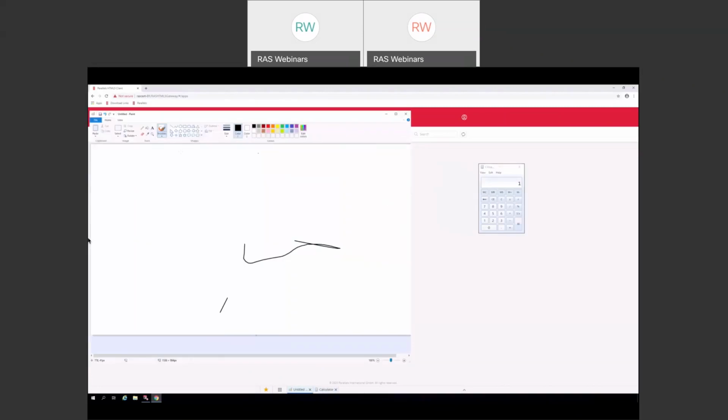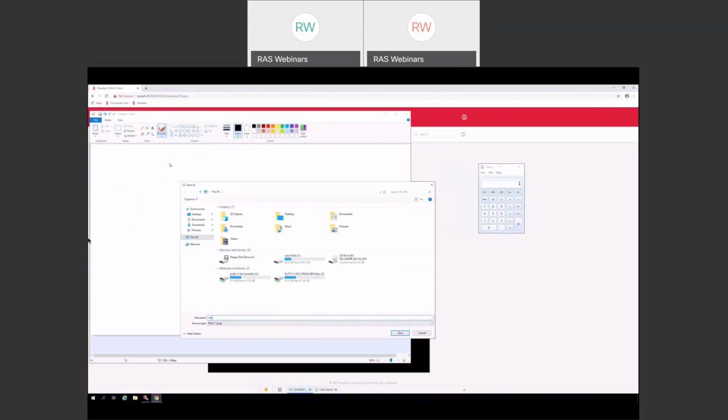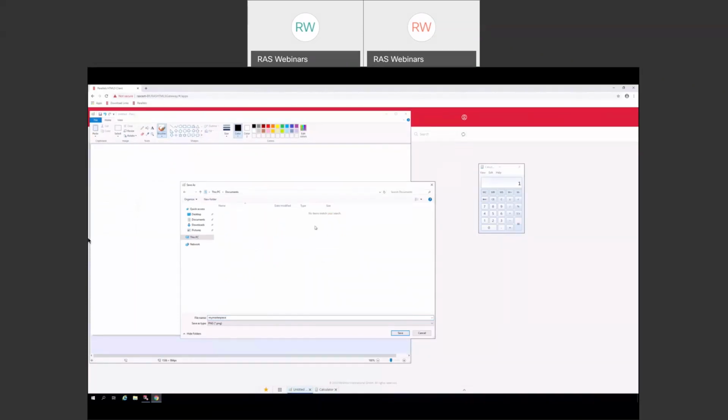I can save my masterpiece here. So I will just go ahead and save it, and I will call this my masterpiece, and I'll put it in my documents folder. Again, this is my documents on the server, which is why you probably want to have the file management systems such as FSLogix running. I'll go ahead and click Save. So now I've got my masterpiece in here.